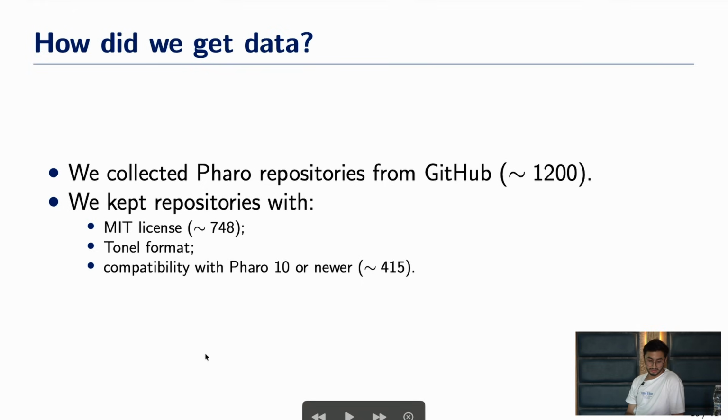After some filters, because we don't want to be sued for malpractice, we chose MIT-licensed repositories, because otherwise we might have questions about who owns the code. Of course, the Tonel format, because it's the most widely used format on GitHub repositories. And we decided that each repository must be validated from Pharo 10 until Pharo 14. Before Pharo 10, we think it's old code, and for the code completion task you don't want the LLM to complete some old method that doesn't exist yet.